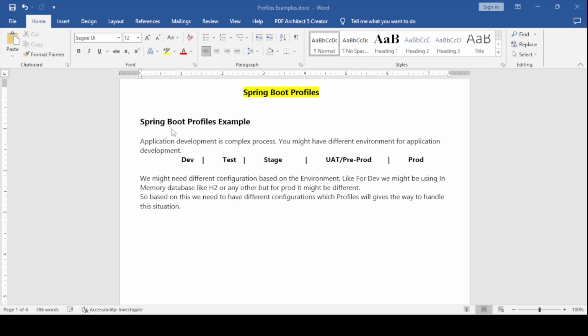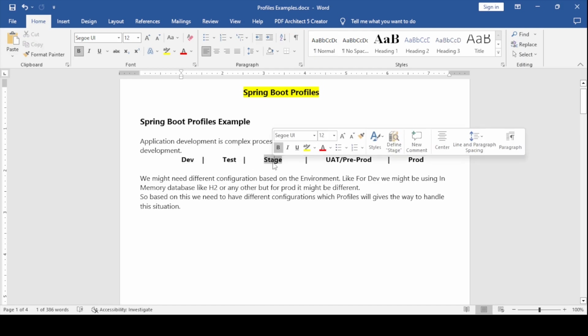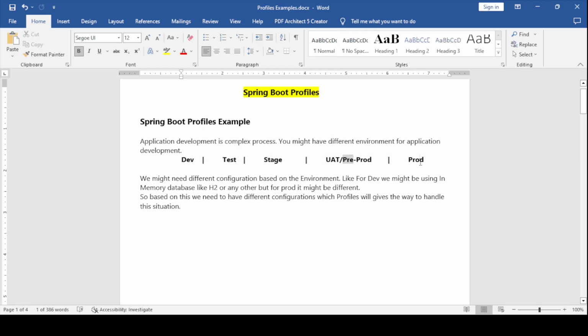Spring Boot profiles are nothing but setting specific details for a specific environment. If you are working on any project, there will be different environments: dev, test, stage, UAT, pre-prod, or prod. It could be QA, or something with different naming, but there will be different environments. So you might need to configure environment-specific settings.